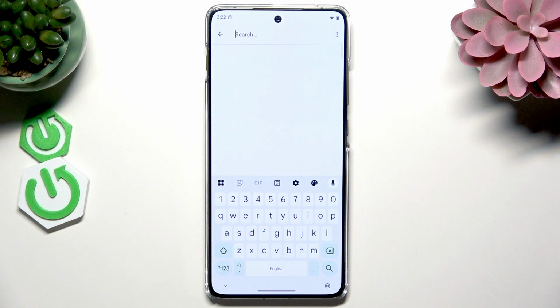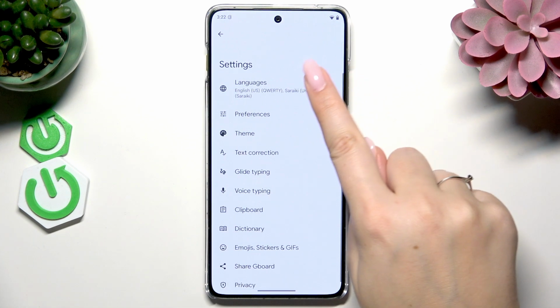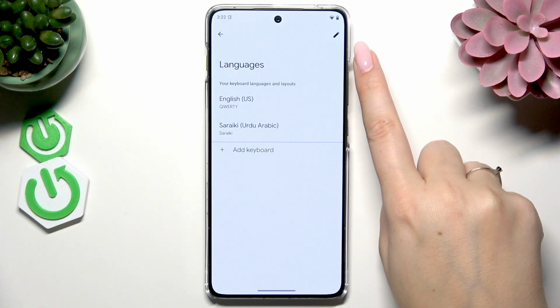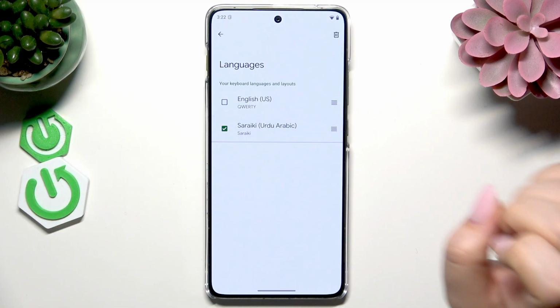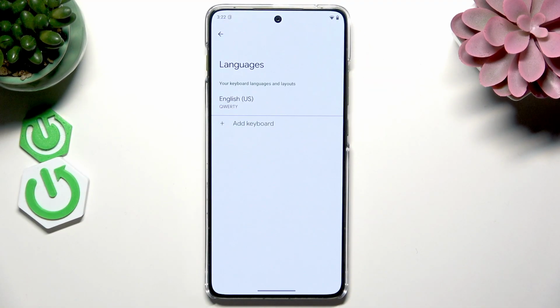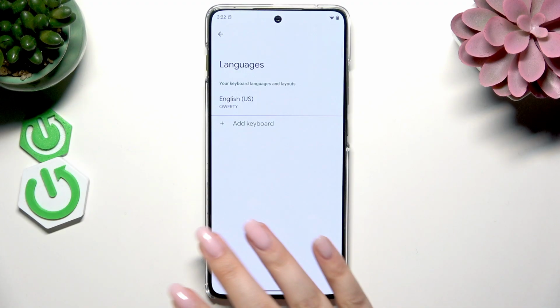Alright, so to remove the language, simply open the settings again, tap on the languages, and then tap on this edit icon in the right upper corner. Mark the language which you'd like to remove and tap on the trash bin icon. And as you can see, we've got only one language applied.